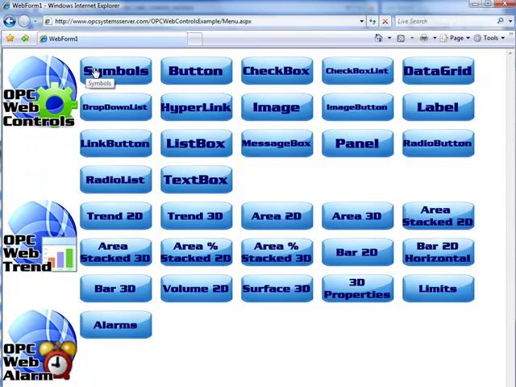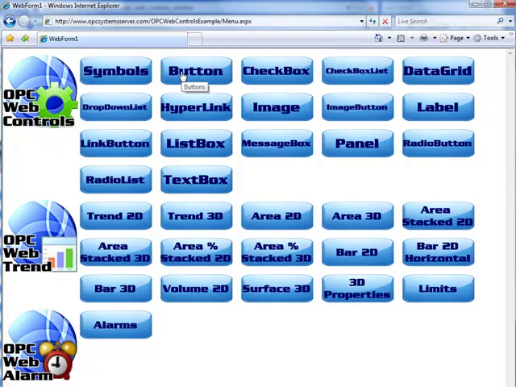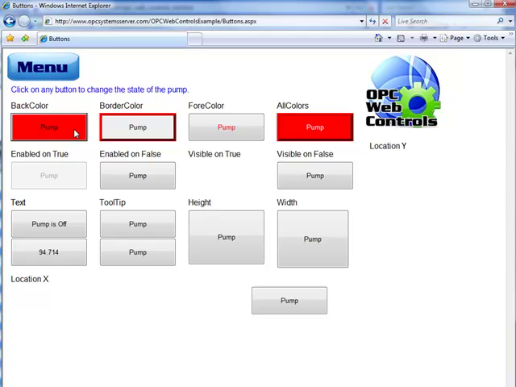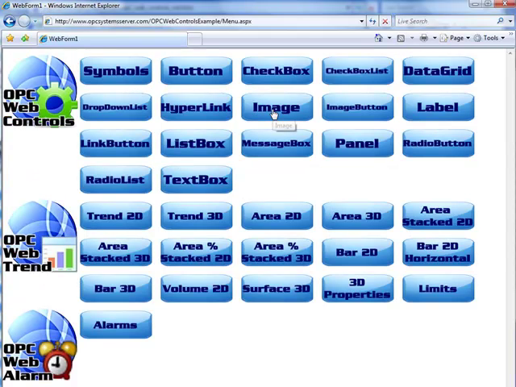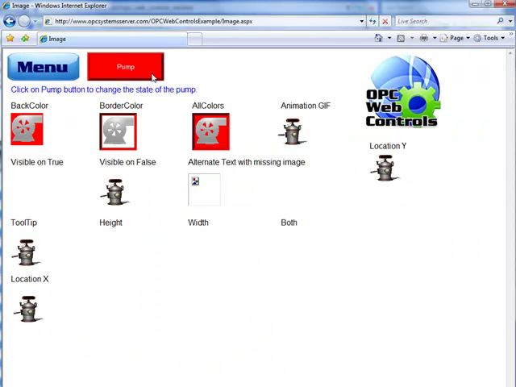You can then select any of the links from the menu page and see examples of each of the OPC Web Controls components in use. For example, under the button page, you will see an example of the OPC Web Controls button. You can see how you can change the back color, fore color, border color, set whether it's enabled or disabled, all based upon real-time updates. You'll see that there's live updates to these controls without writing any code behind these forms.